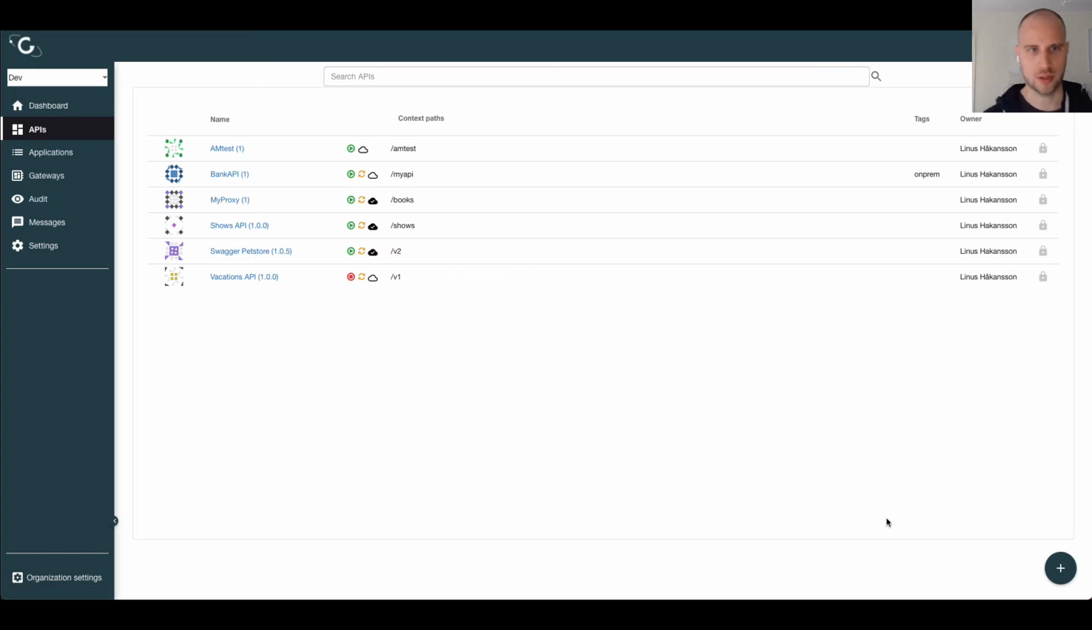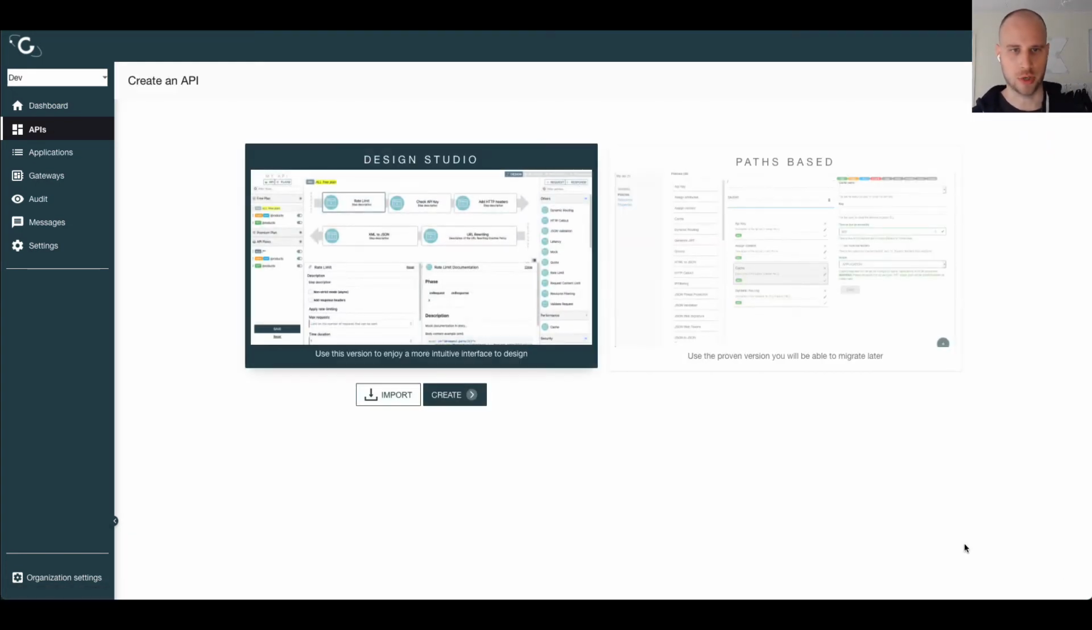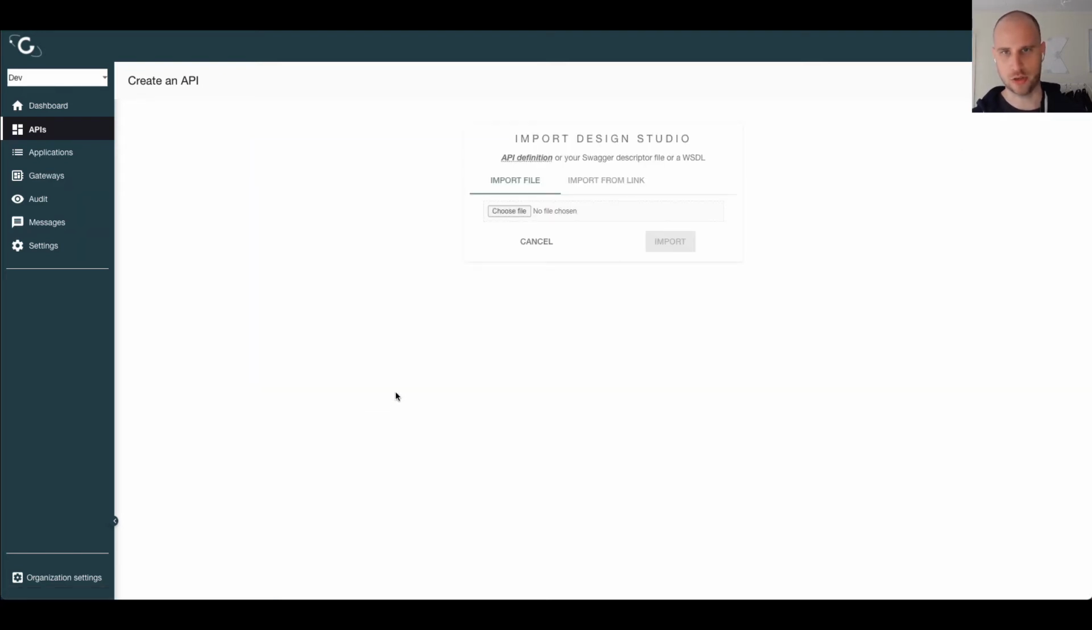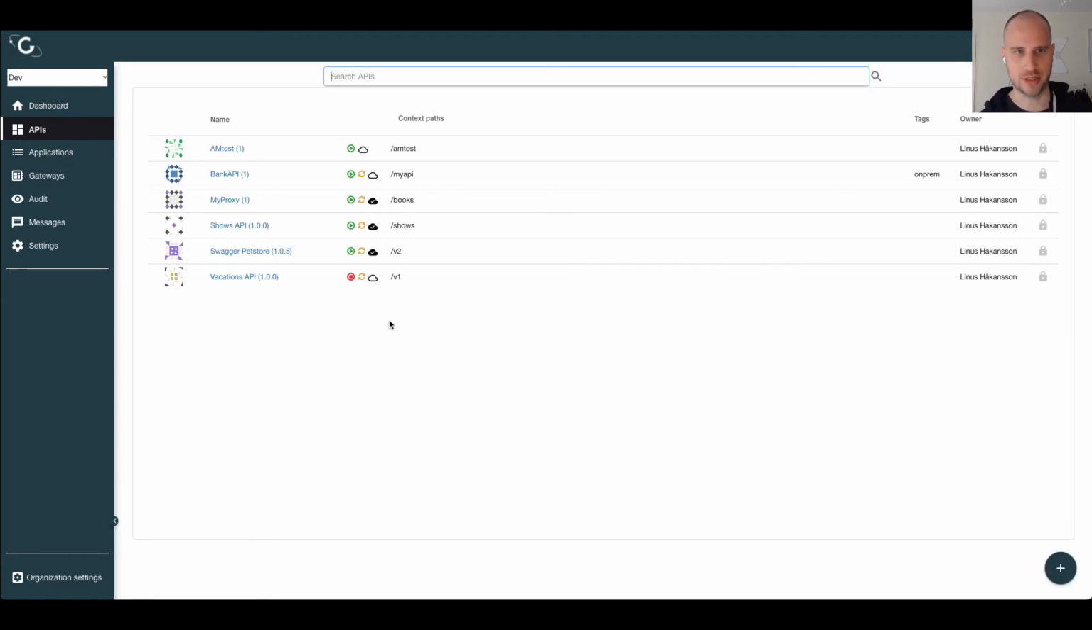Now, what I could have done is I could have gone and created a new API, right? I could have said, I want to create an API from scratch by defining the backend, maybe import some documentation for it. Or I could create an API by importing a Swagger or OpenAPI descriptor file, like a JSON or YAML one, or I can import a WSDL file to have Gravitee create an API proxy on top of a SOAP API, for instance. But in our case, what we did is we went through the API designer and deployed the API from within there. So let's go ahead and explore what this looks like.